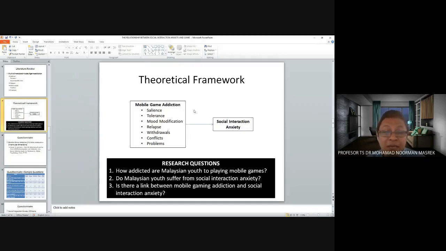Mobile game addiction has 7 dimensions, namely salience, tolerance, mood modification, relapse, withdrawals, conflicts, and also problems. Whereas social interaction anxiety, which is the dependent variable, is a unidimensional variable.